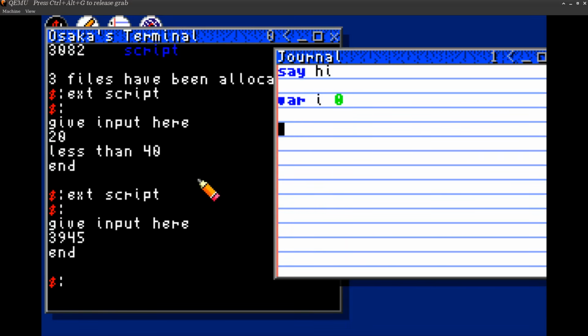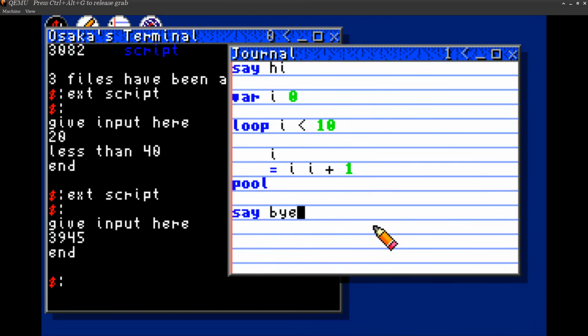Initialize it as 0, and we'll say loop I less than, let's say 10. We're just going to print I. I'm going to say I equals I plus 1. I'm going to increment I by 1. I'm going to say pool, which determines the end of the loop, and then we're going to say bye. It's looping through this variable I and printing out its value through each incremental step of the loop.